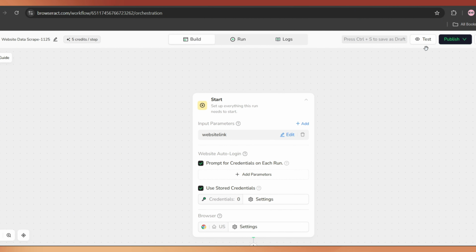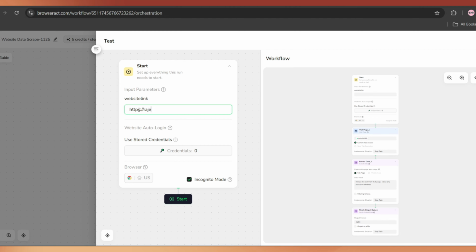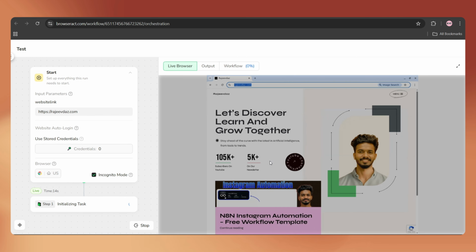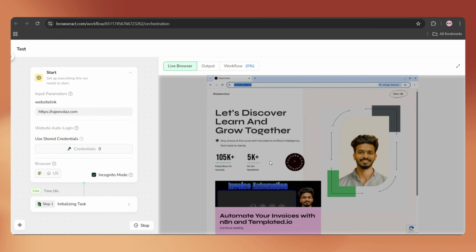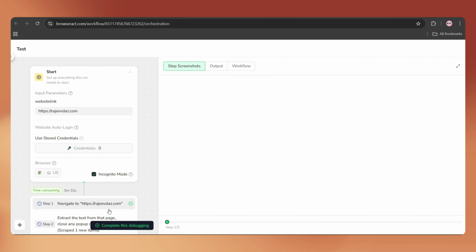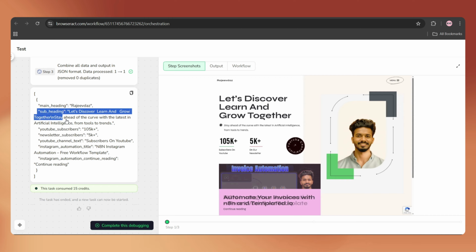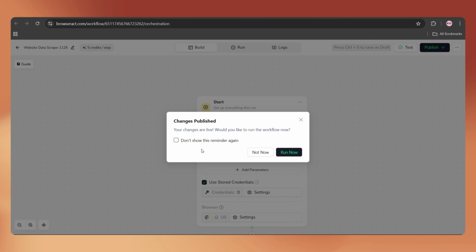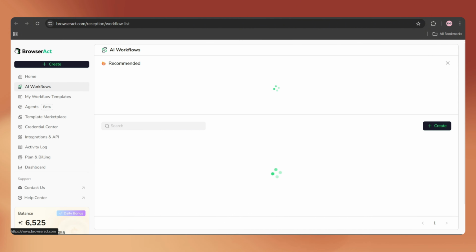Let's do a live manual test. I'll enter my website link here, click Start, and on the right side we can see the live browser actions. It visited the website, scraped the content, and returned it in JSON format. Here, we can see the website content. Perfect. Now, from our N8N workflow, we can make an API call with the website link, and BrowserAct will fetch the content and return it back. Just publish the workflow. Now, we're ready to integrate this.